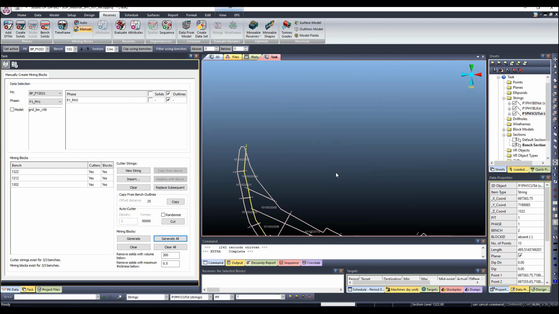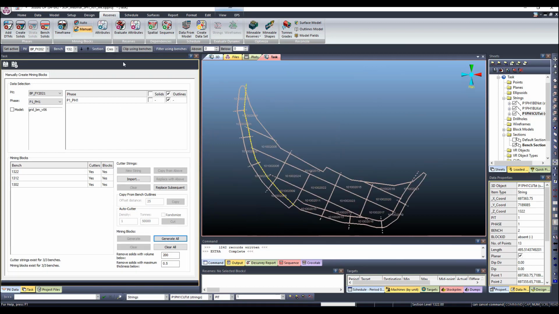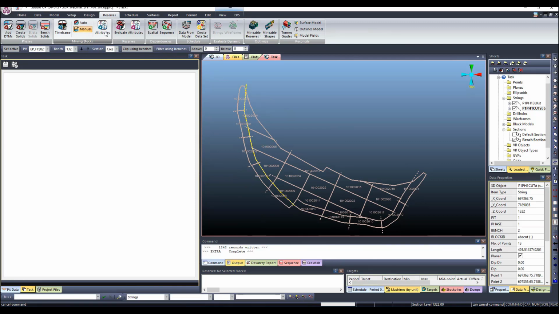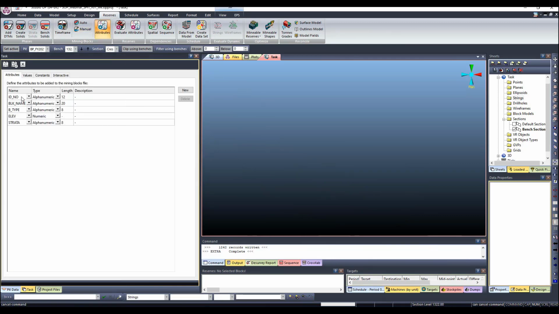I'm gonna save this and then go to the next step, which is the attributes. So one of the things that I said I want to achieve through this webinar is to show you how you can add new attributes to your mining blocks or update existing attributes. So you'll see here I'm defining new attributes that I want to add to my mining blocks. So I have the block name, because maybe I'm not happy with the way Studio OP names the blocks. I have the block type, I have the elevation here, right?